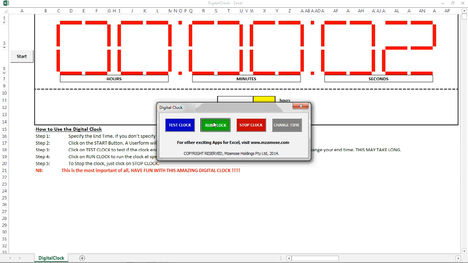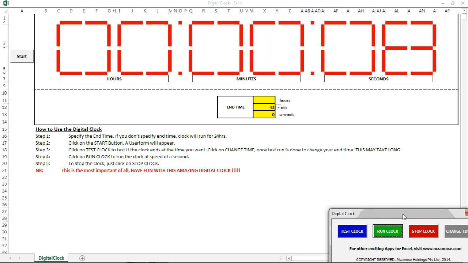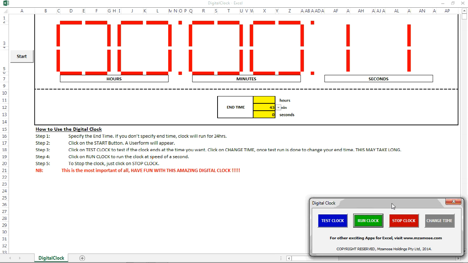Now, if you go to step number 4, and you now want to run, you just click the green button. It then runs 1 second per second, which can be projected at any time you want it to be shown, and it's going to run until it gets to the particular end time that you have chosen.